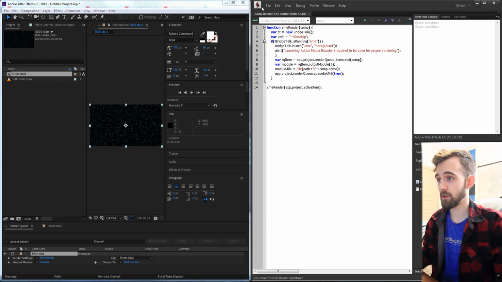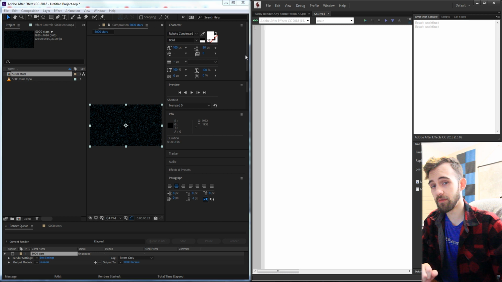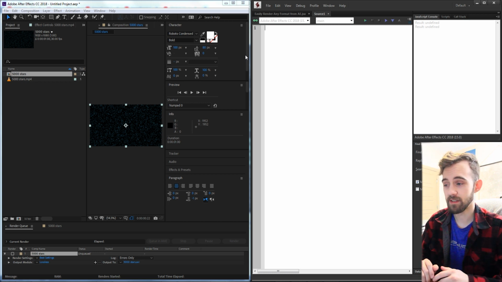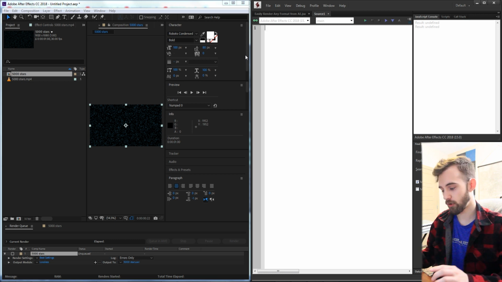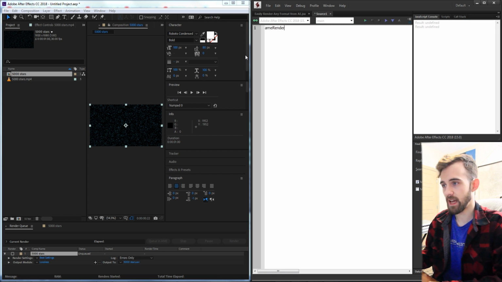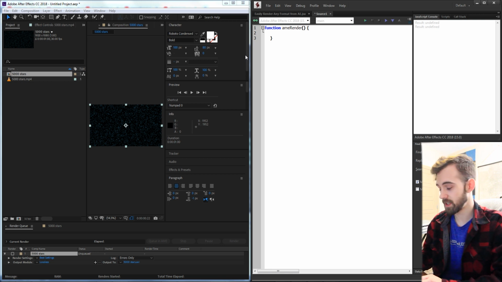So let's go ahead and get started by creating a new JavaScript file and zooming in a little bit so we can see better. What we're going to do first is create a function which is going to essentially take whatever composition we give it and render it out. We're just going to build the framework right now, so we'll call it AME render. And of course I forgot to add function first. We're defining a new function, and it needs to have these brackets to enclose where all the code inside of it is going to go, and for an argument we need to give it a composition, so we'll just call it comp.